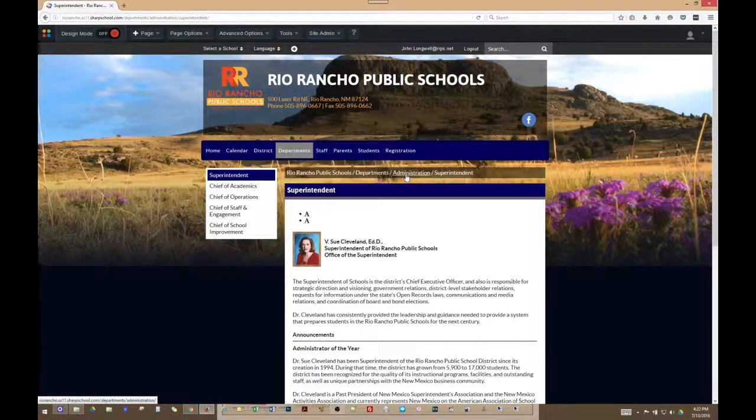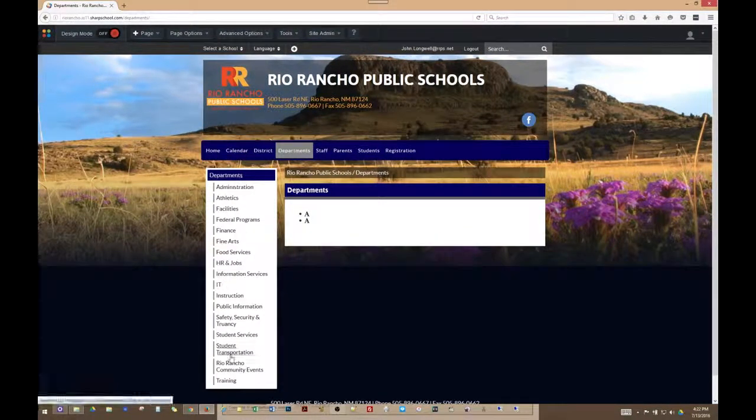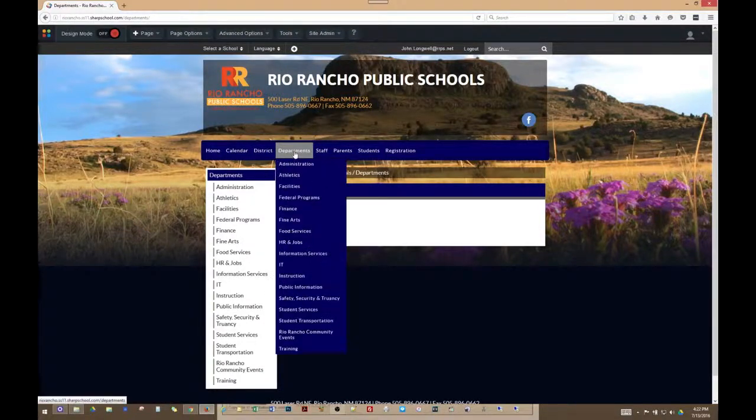So we can click on administration. It will take us right back to the administration page. We can actually click on departments, and it will take us right back to the departments page, which also has a list of the subpages, which is consistent with this drop down.